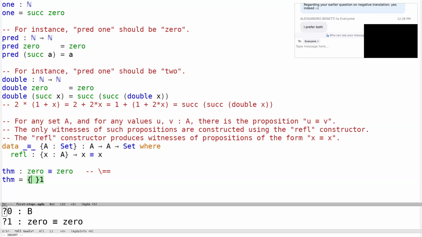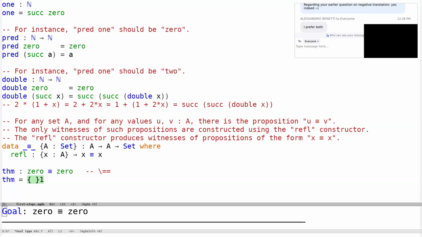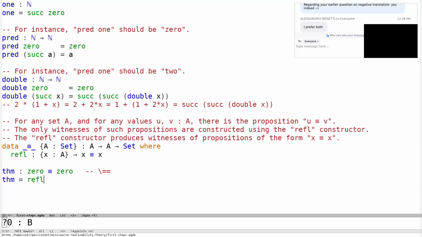Okay, and hence, here's how we verify the theorem. So we need to write down a witness that 0 equals 0. Such a witness exists. We just created it. It's called refl. Refl is short for reflexivity, which is like Latin-inspired English for the idea that everything should be identical to itself. Refl.